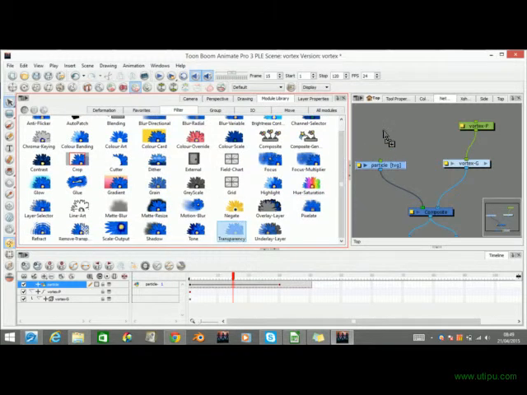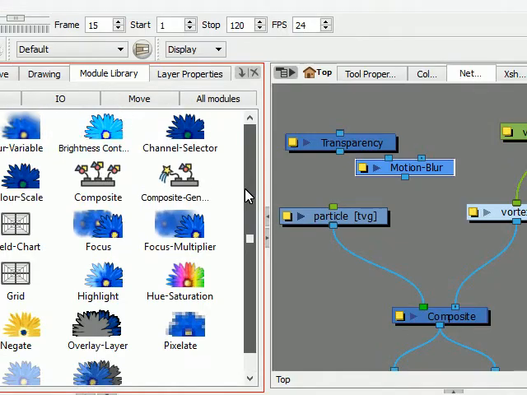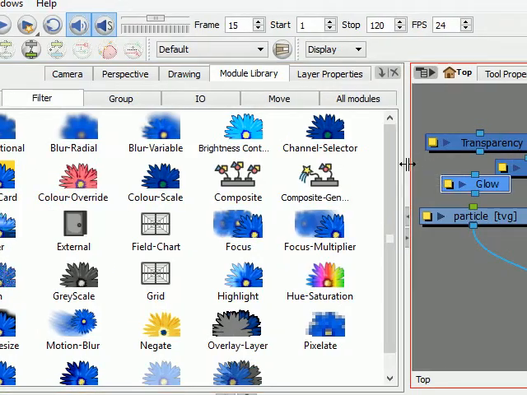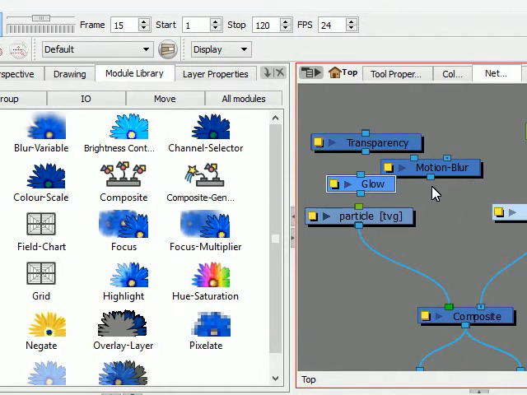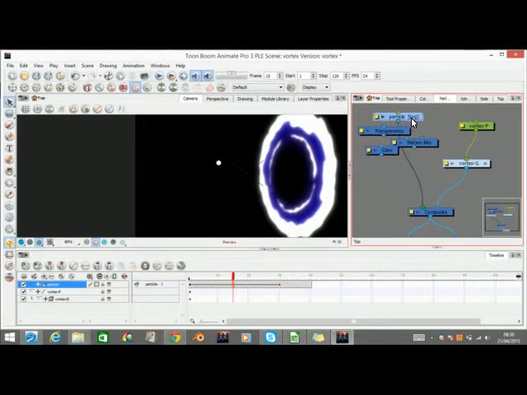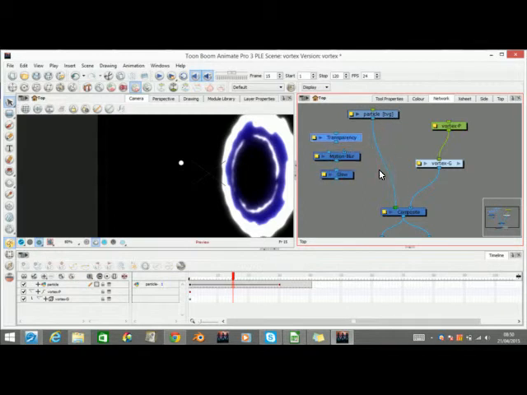So we kind of want it to fade in, and so we grab transparency, we grab motion blur, and we also want to grab the glow module. So these 3 are going to help us out. So let's get to the camera view so we can see what's going on. So of course the particle itself is going to go through some of these. Now particle goes to the composite. I'm going to put this all in a composite for itself.